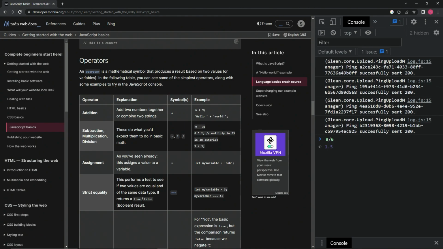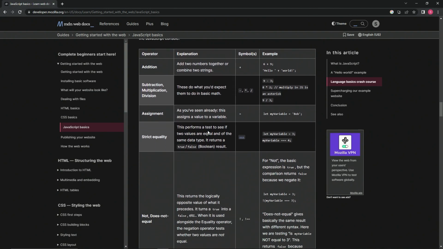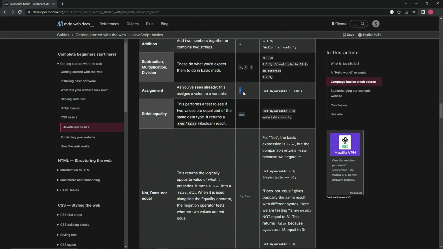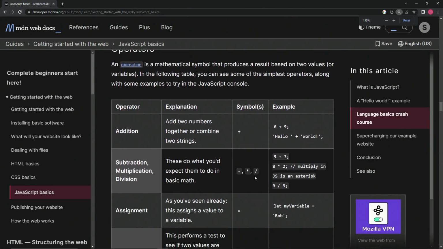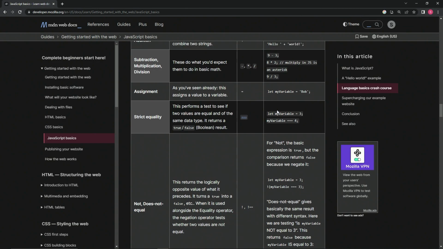Then we've also got this assignment. Press F12 to get rid of this again. Assignment, as we've seen already, assigns a value to the variable. So the assignment is the equal sign. Let's zoom in, and you see it's an equal sign right there. Like, let my variable equal 3, and then my variable equals 4. This would turn out false because my variable equals 3. Anyway, trust me, this will be false because it's not 3, all right?